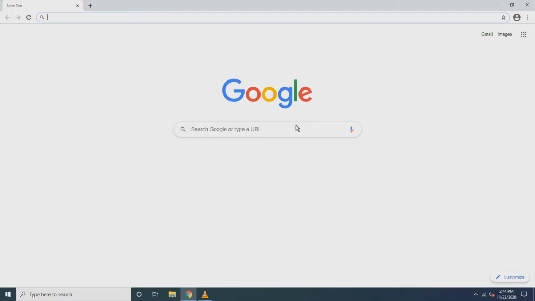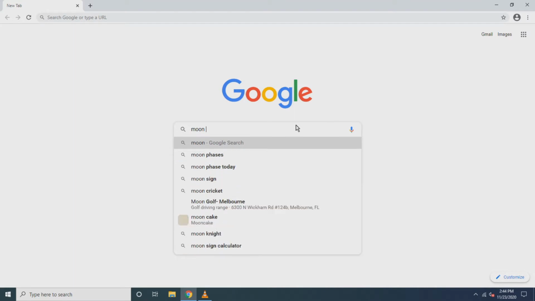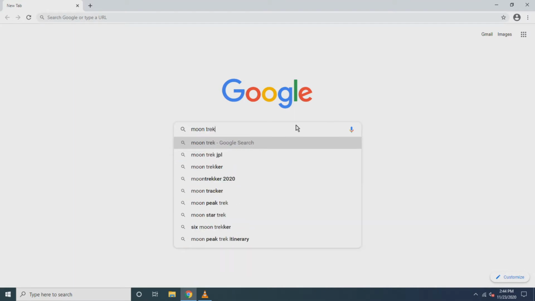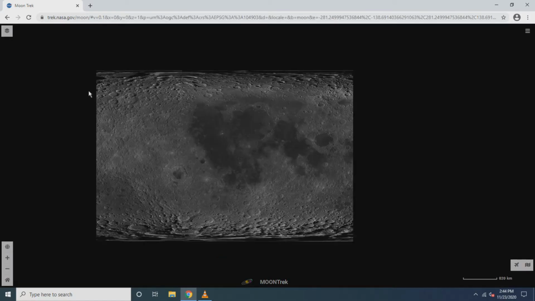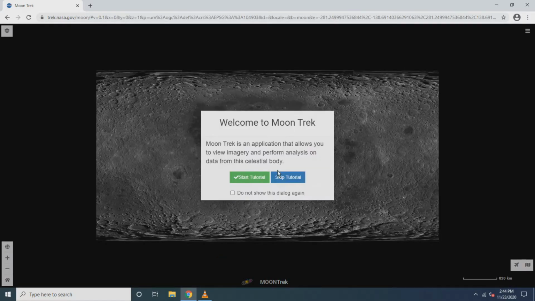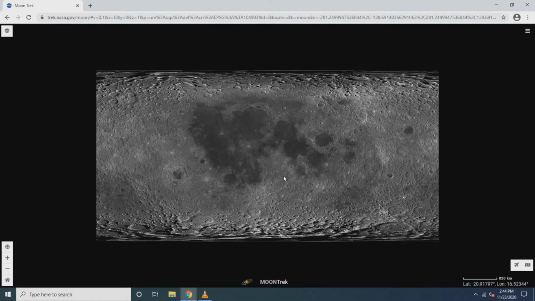We get to Moontrek by searching for Moontrek, T-R-E-K. And you'll notice it's trek.nasa.gov/moon. All websites used in this video are included as links below the video for your convenience. Since we're interested in the South Pole of the moon, we can switch to the South Pole view by clicking on the little globe in the corner and selecting South Pole Map.